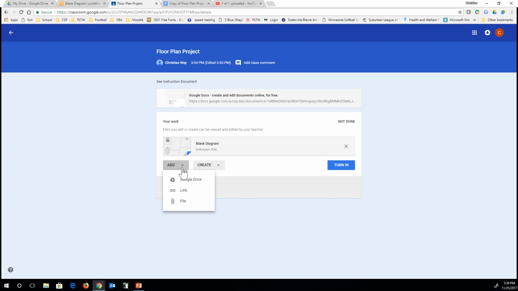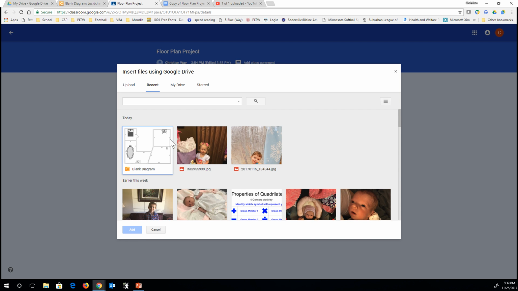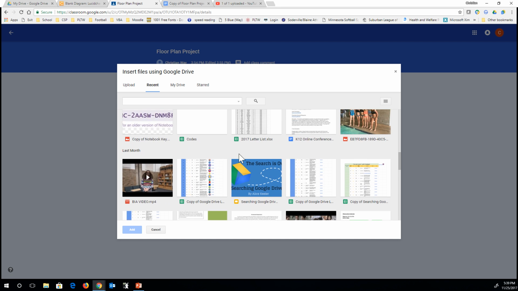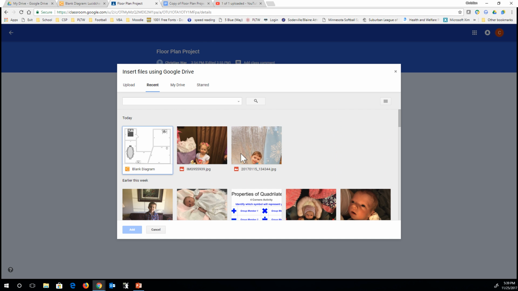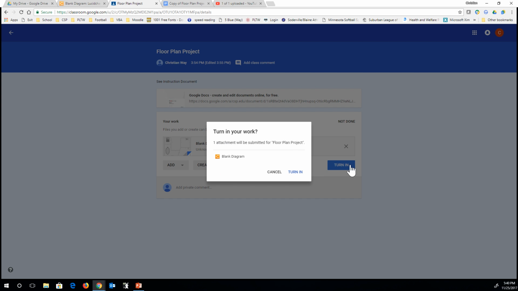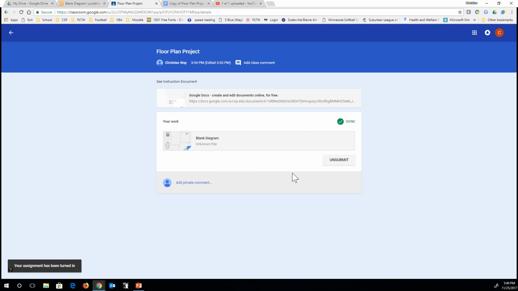And if they had any other documents that they also wanted to add to this, they could go in here. I don't see that other document that I have here, the floor plan one, but we could add extra documents if we needed to. If they wanted to show their work on a Google Doc or something else, we could also add that in here. And then we could go ahead and turn it in. And then it would be something that I would be able to grade from that point on.